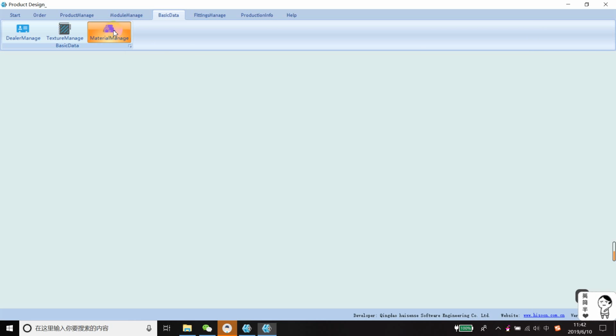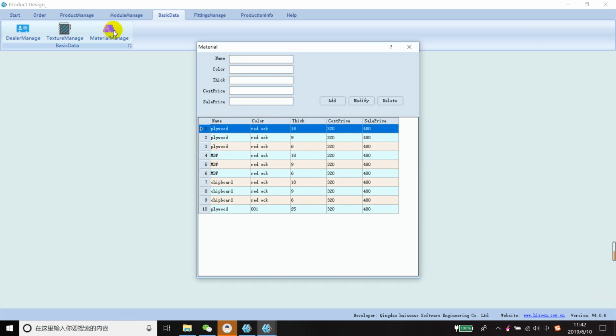Finally, let's look at Material Manager. You can add, modify, and delete material. We add an information on material. Enter name.